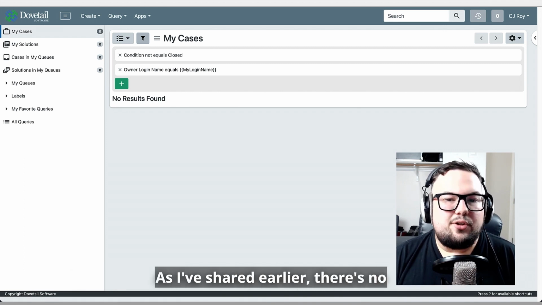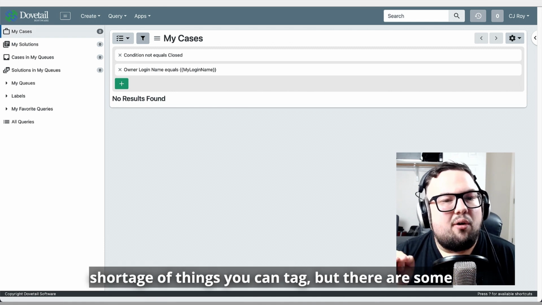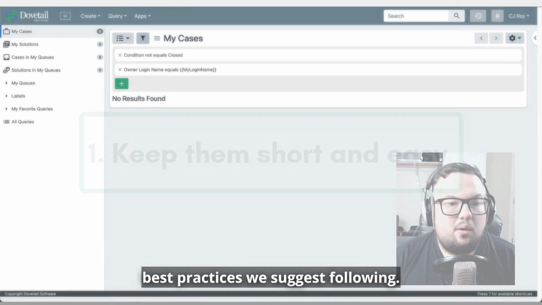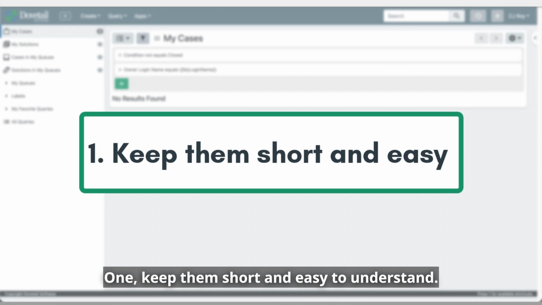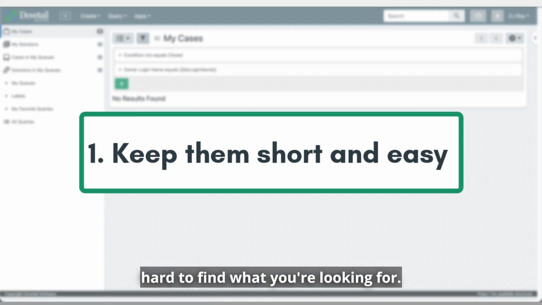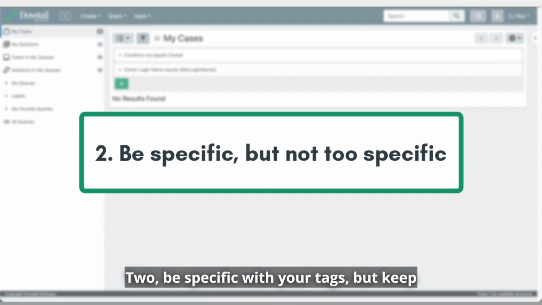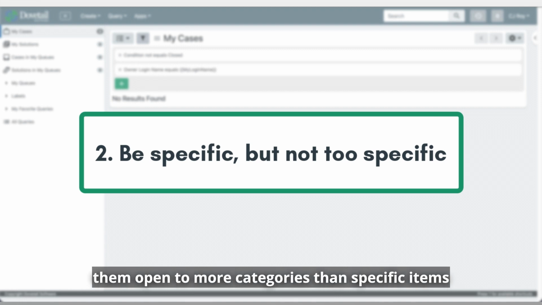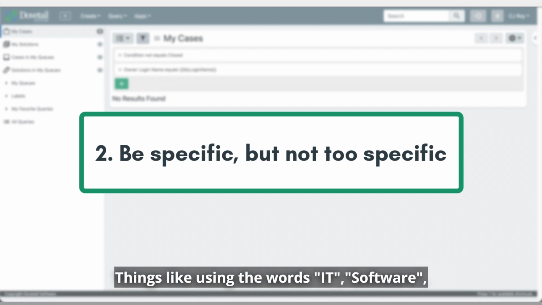As I've shared earlier, there's no shortage of things you can tag, but there are some best practices we suggest following. 1, keep them short and easy to understand, 1 to 2 words max. The more words, the harder they can be to read, and in a sea of tags, it can be really hard to find what you're looking for. 2, be specific with your tags, but keep them open to more categories than specific items. Things like using the words IT, software, tech as tags could work, but it might be easier for you to group them together under one thing like technology.